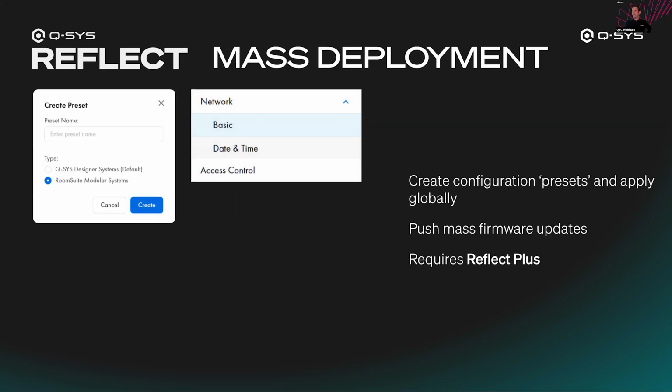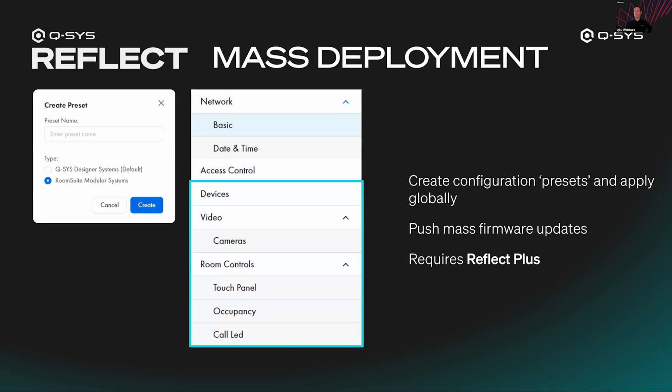We can expand this out a little bit, but you can see all of the different settings that you had can all be saved to a preset. That way, whenever a system comes online, you can see it, link it up to Reflect and assign those presets. It will inherit all the settings that you have, and the room is up and running. So that's the whole idea of mass deployment.